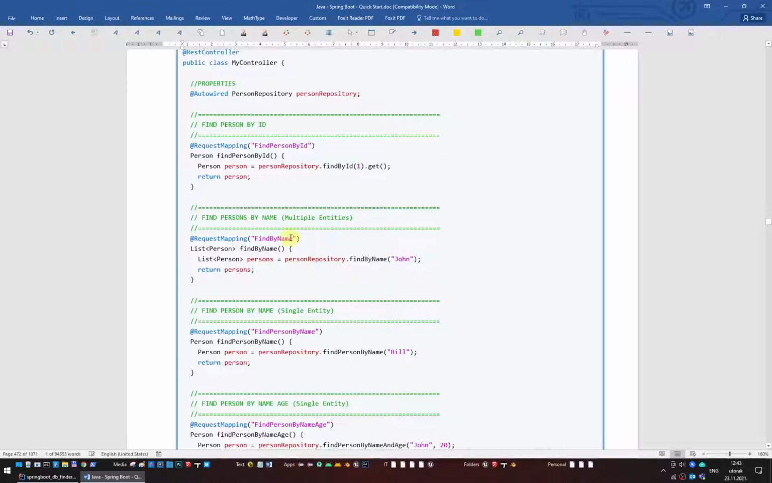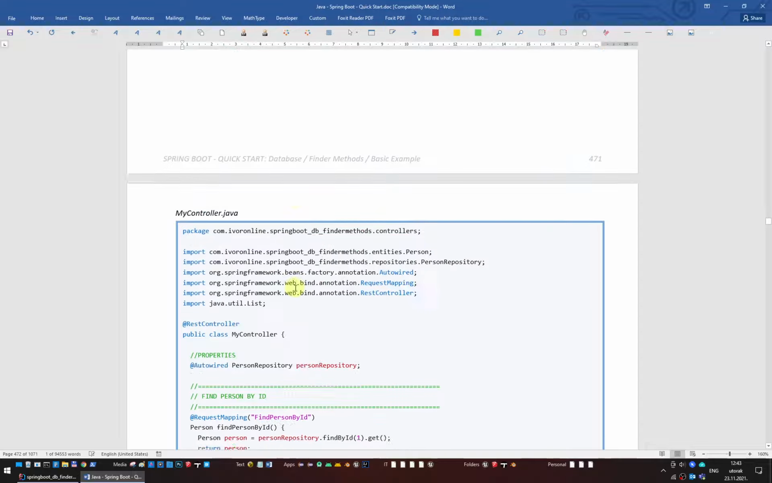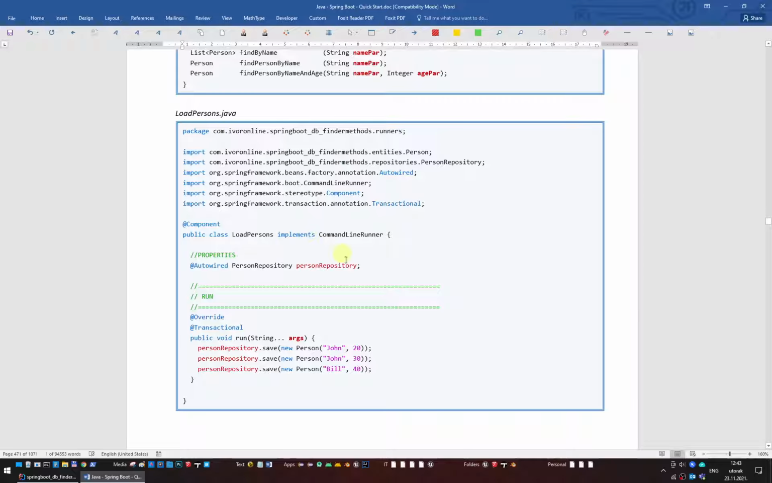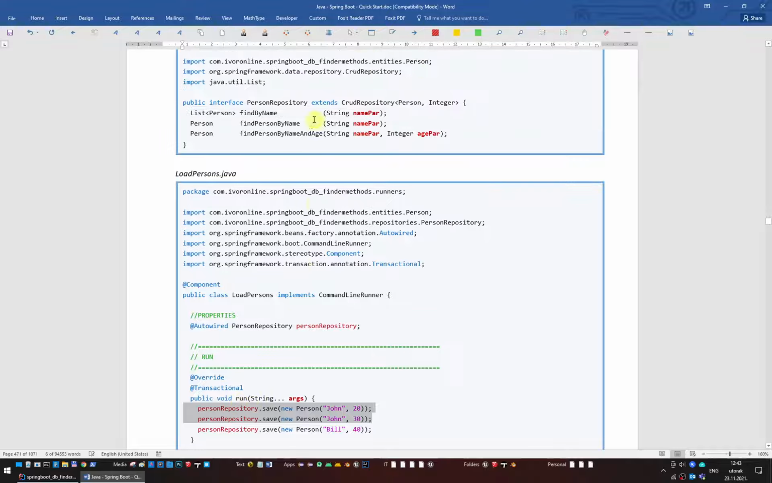And the primary key in our person entity is this, as annotated with the Id annotation. Our second endpoint, findByName, will call the findByName finder method in order to find all the records with the name John. And since in our database we will have 2 records with that name, we expect to have a list of persons. So in our LoadPersons class, we have loaded 2 person entities with the name John, and then these 2 will be returned. And this is the finder method that we are calling, and that returns a list of persons.